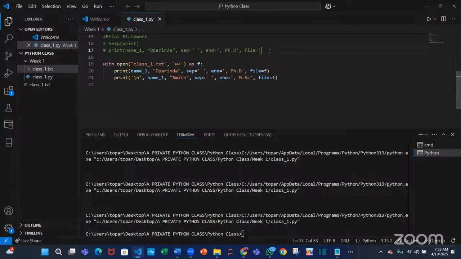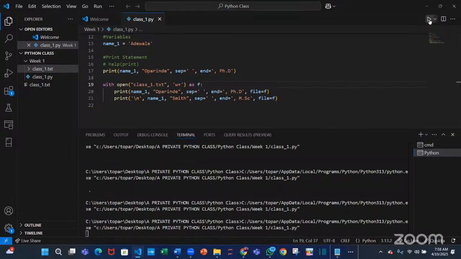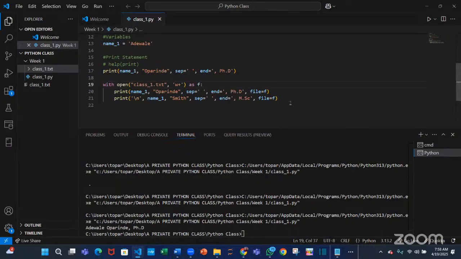Why is this not working there? Why is it not? You know, the way those commands work on the terminal is different from how they work on this text file now.